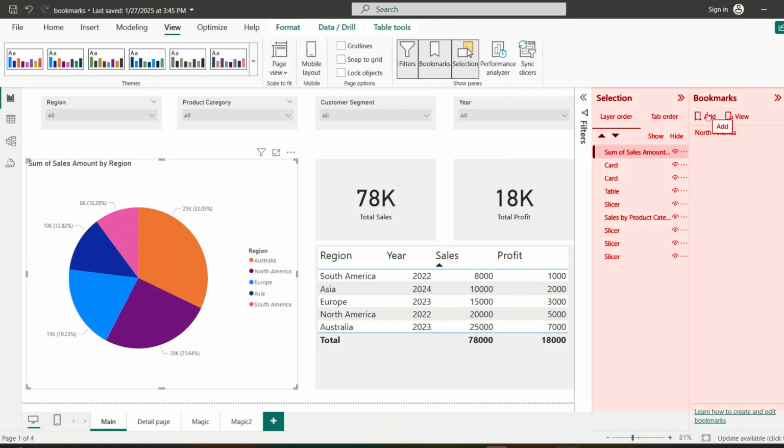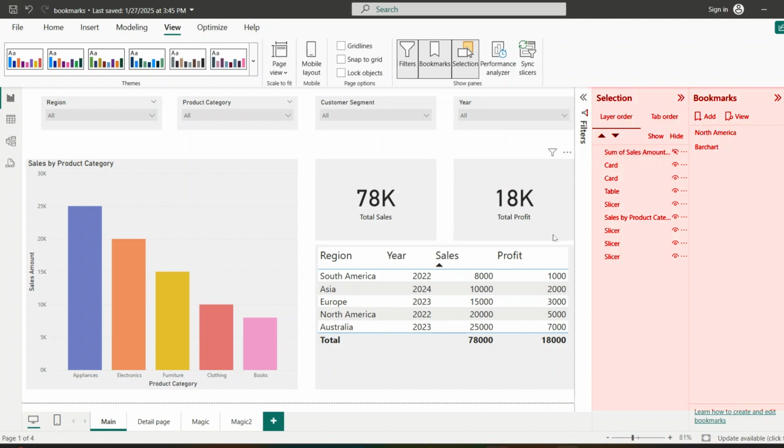Let me click on Add bookmark and change that to bar chart. Whenever we click on the bar chart, we should not see this pie chart. For that, we have to hide this particular pie chart. And now you can see that the pie chart is not visible, only the bar chart is visible. Now let us update this bookmark. Now let us create another bookmark and rename it to pie chart.